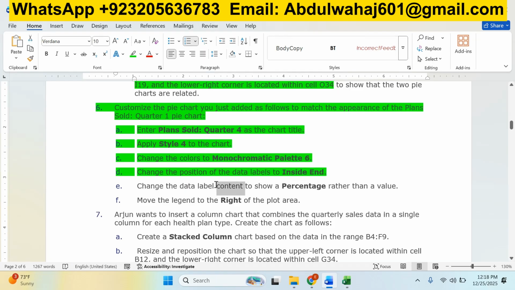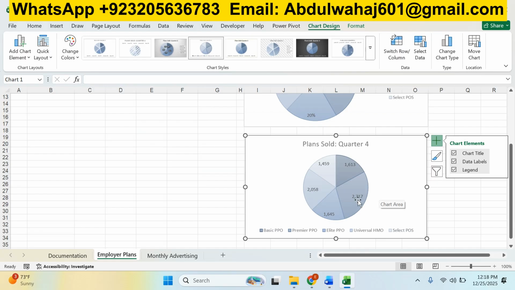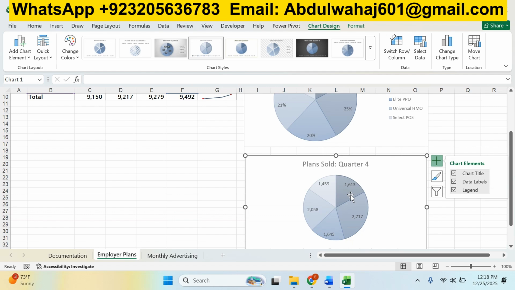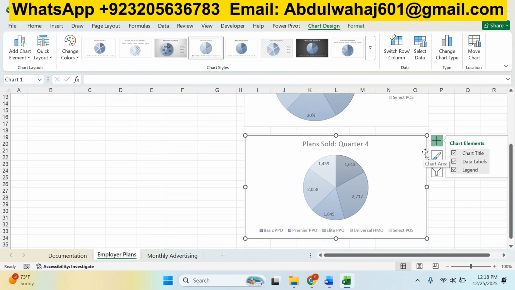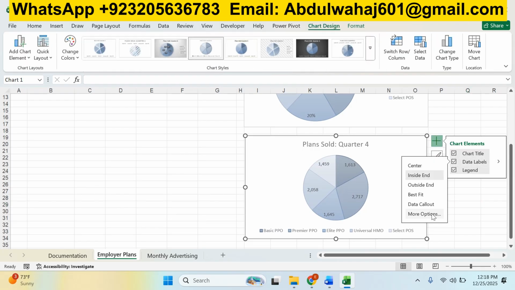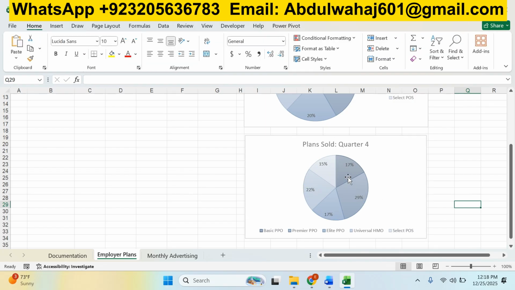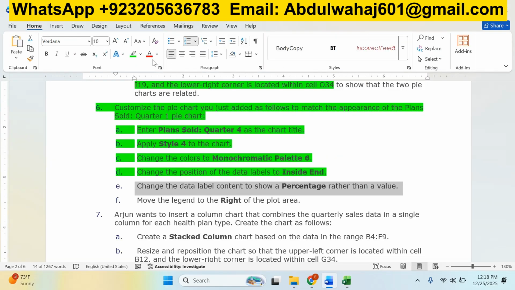Change the data labels content to show a percentage rather than a value. Since you can see in this chart they have shown the percentage rather than the values, and here we have the values, so we do not want these values to show, we just want the percentage. For this you need to select the chart, go to the chart elements, data labels, and here you will select more options. Now you see the value has been checked. You have to check the percentage and uncheck the value. Now you see those values have been changed to percentage.